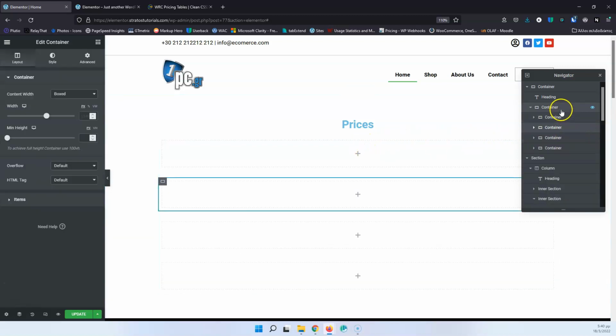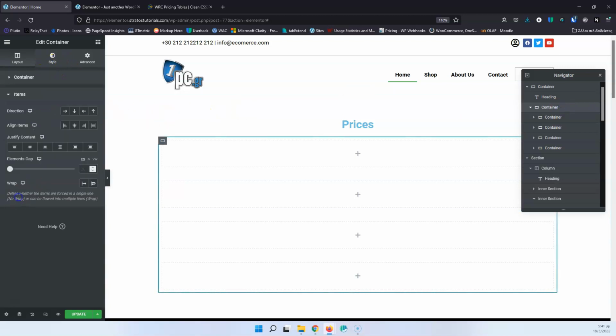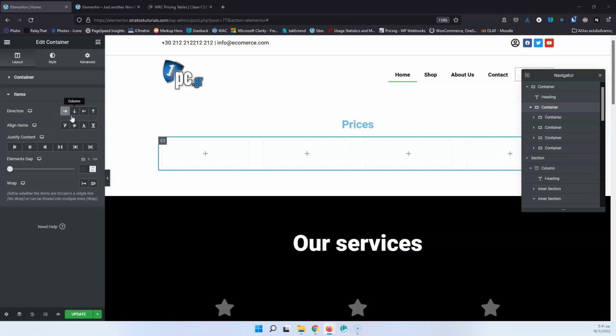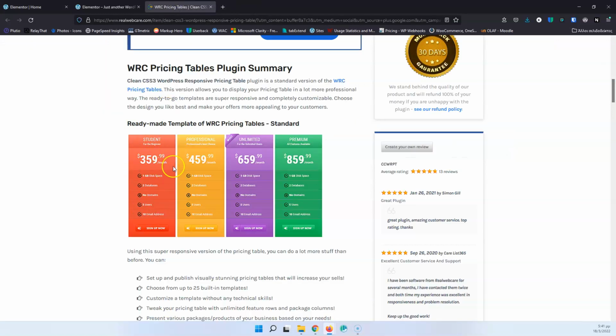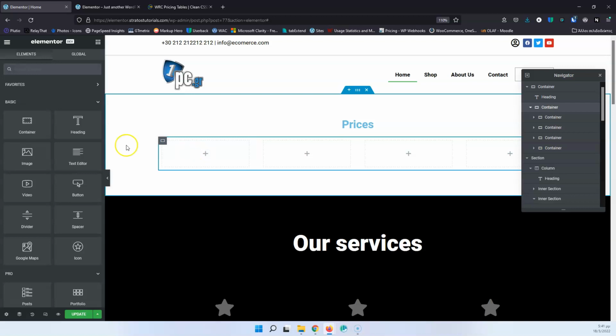Okay, so now back inside that container, and let's go into the items, and let's put that in the same row. And in this layout, you will see why we need to rename the containers. Let's go and see what we have inside here. We have first something that says here student for the beginner. And again, we have first 1, 2, 3, 4 containers inside this column. So let's add 4 containers. Let's add first here a container.